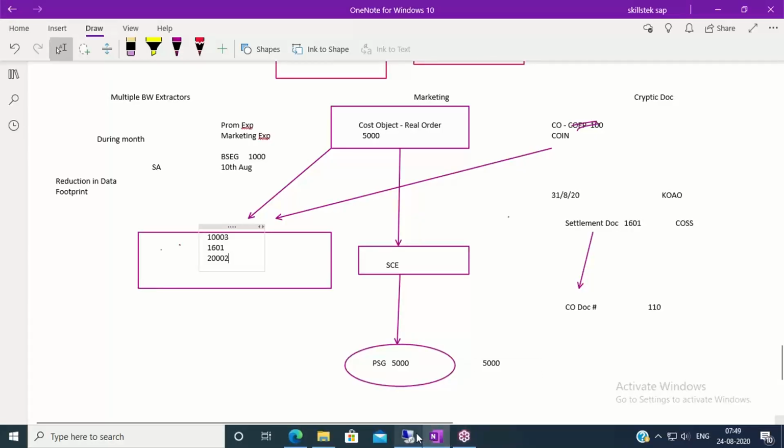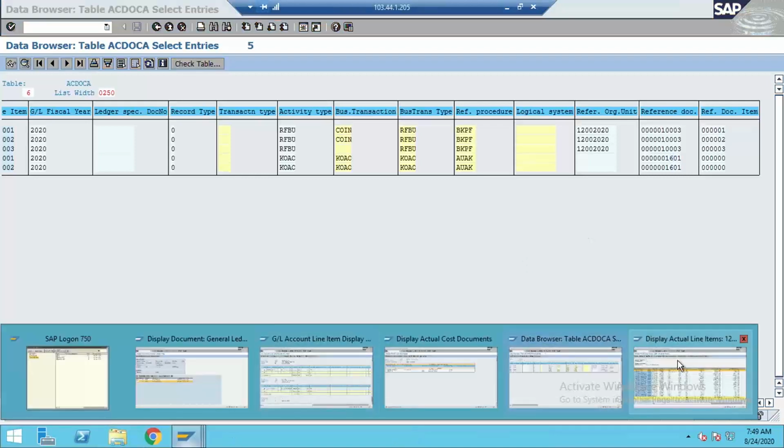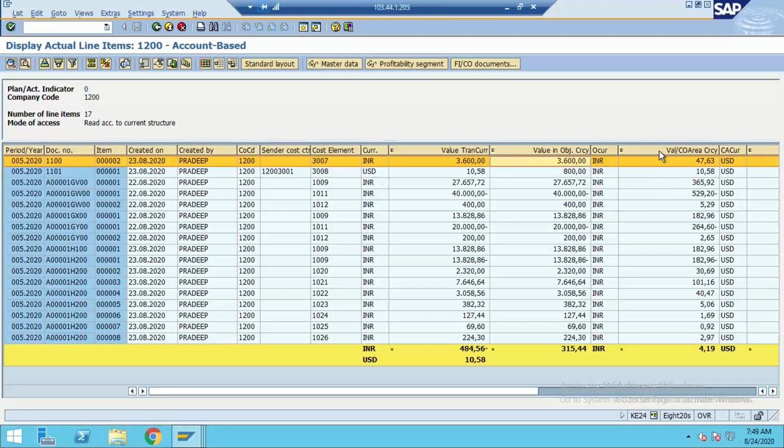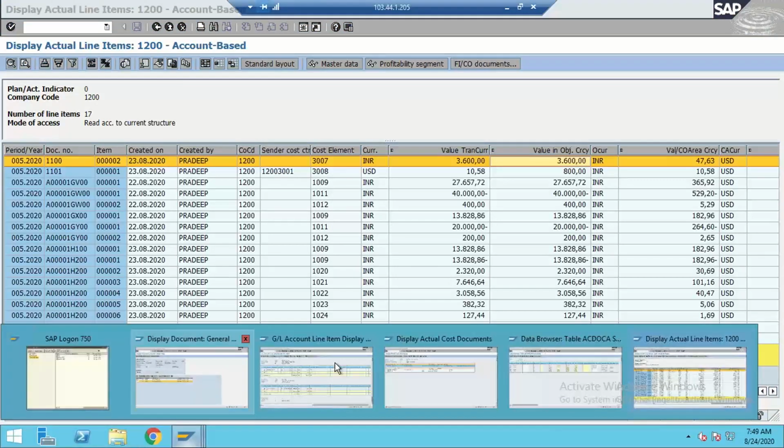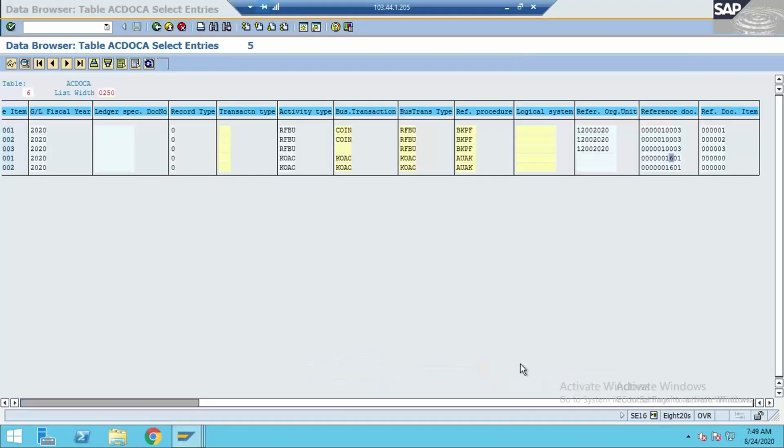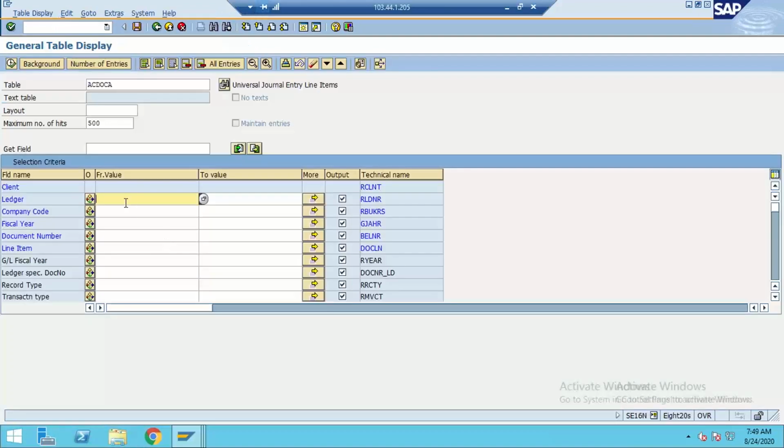From where did we get this report? Particularly this one, this report. So let's find out whether the data we got in this COPA report is from this original table or not. Once it is there, then the complete process is part of your universal journal. So we are going to check here document number 20002.